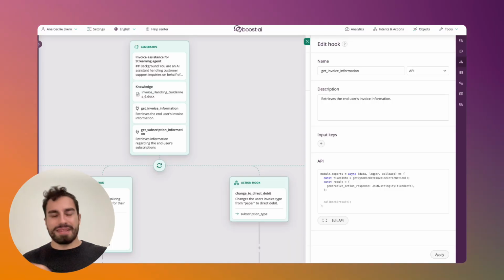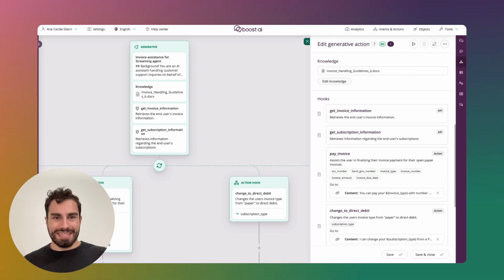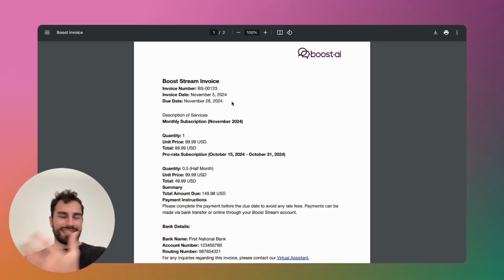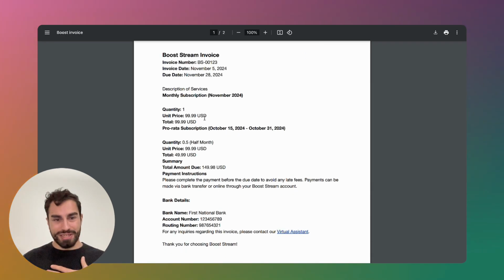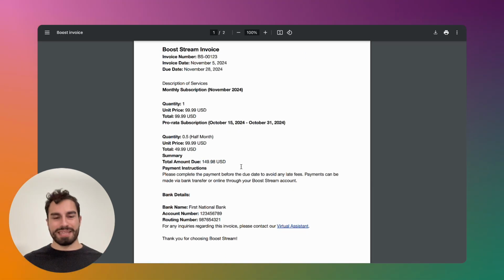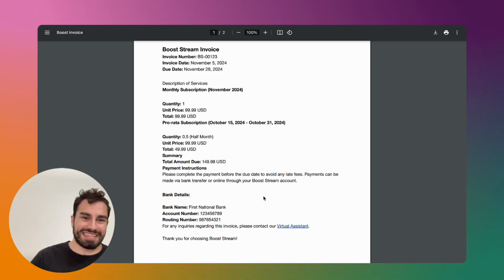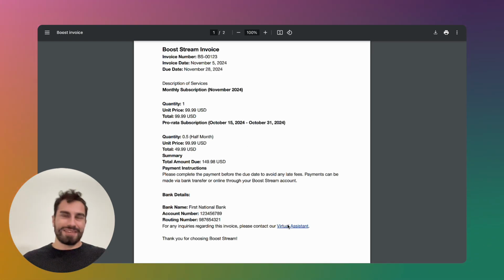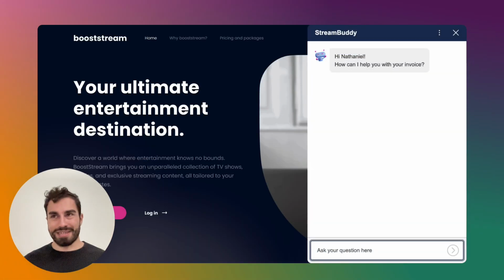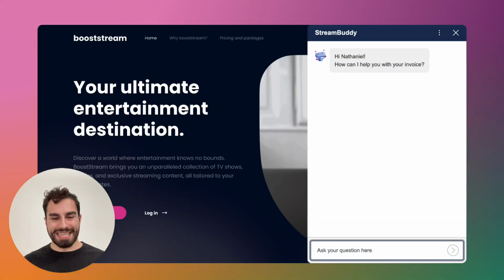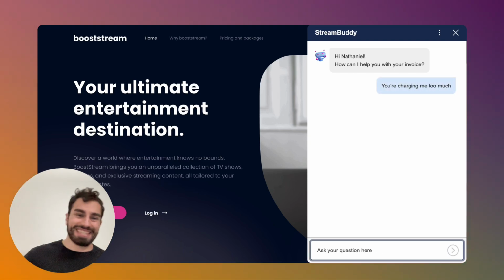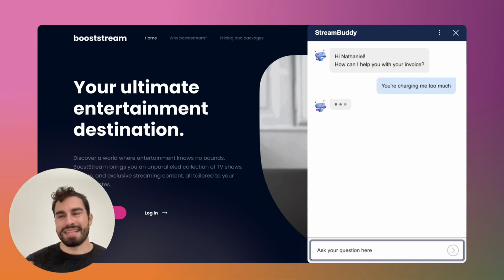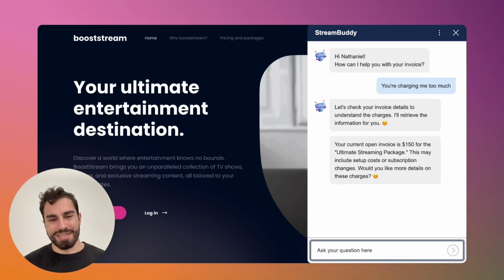So this current situation is I am a customer. I've received an invoice of 150 USD. I thought I was only going to pay 100. I have no intention of reading the full invoice. I don't want to do that. I'm just going to talk to the virtual assistant right away. So the virtual assistant understands that I have a question about invoice information. I'm logged in, and then I ask my question. I just say, hey, you're charging me too much. This is unacceptable. And then it looks up my invoice information.